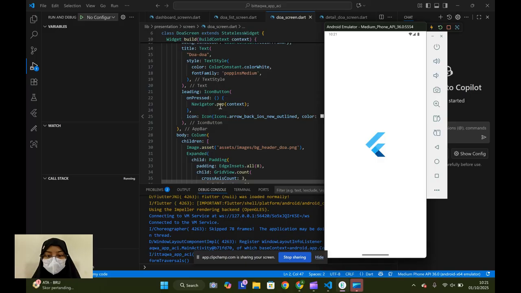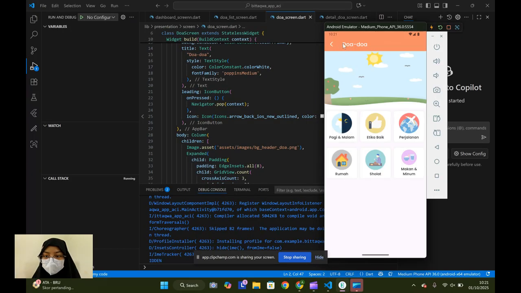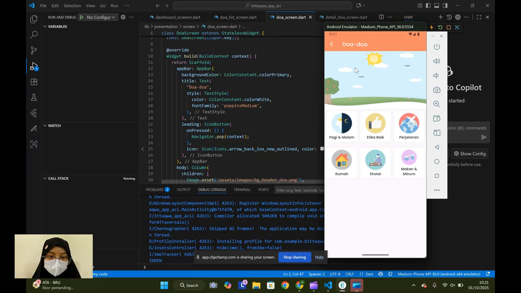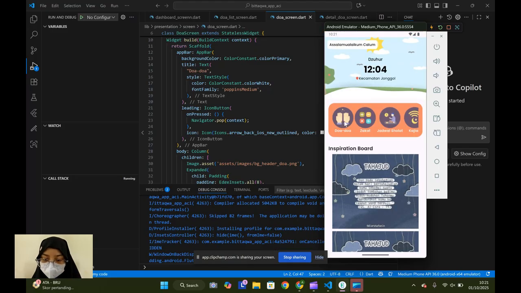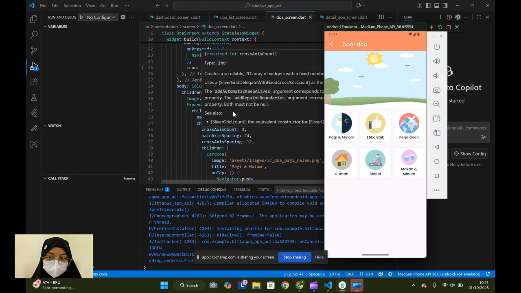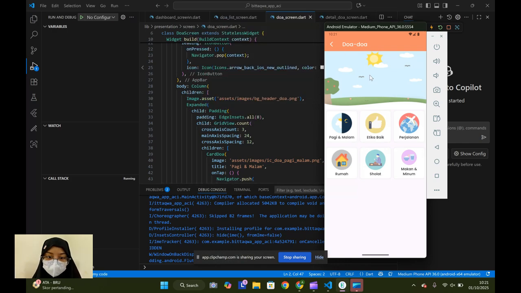So it will pop like this. Now this is the app bar that I explained before, and this is the navigator button. So they will pop, it means they will go back to the previous screen. After that, we put the body, a column, and put the image asset, this big asset.